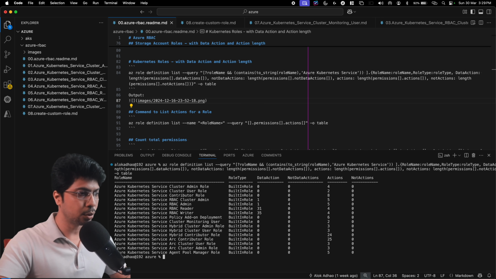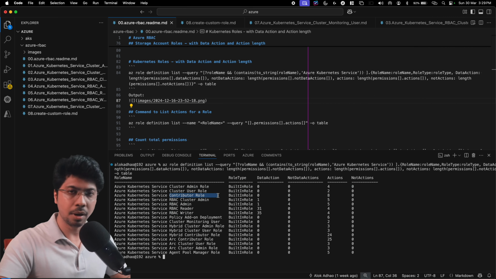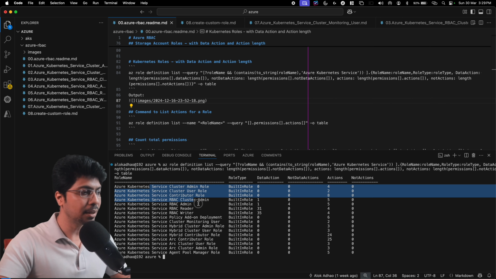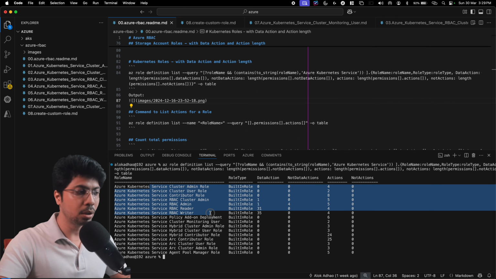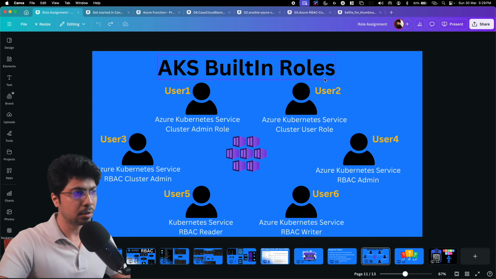Okay, if I run this, I can see that Kubernetes Service is broadly classified into Arc Kubernetes Service, Agent Pool, Hybrid, but what we are interested in are the initial ones, which are these 7, out of which I am just keeping the contributor role. Okay, because it doesn't have any of the data level actions, but we can include that as well, but it was going too far for this particular demo. Okay, so skipping that, I'm just selecting all these 6 roles and assigning them to these users, user 1 to user 6.